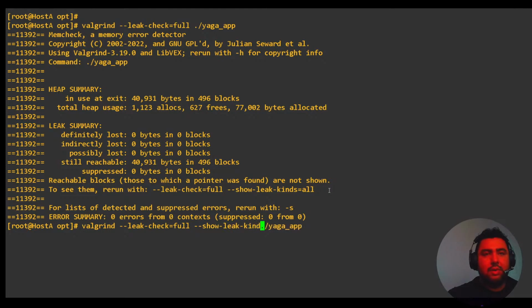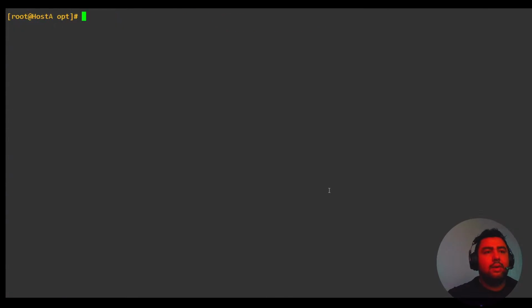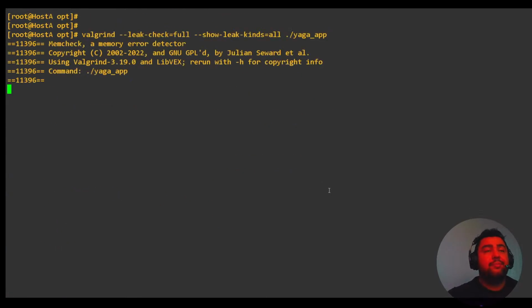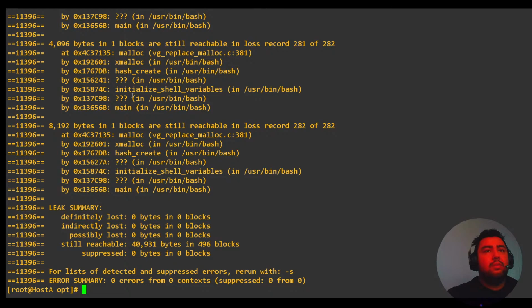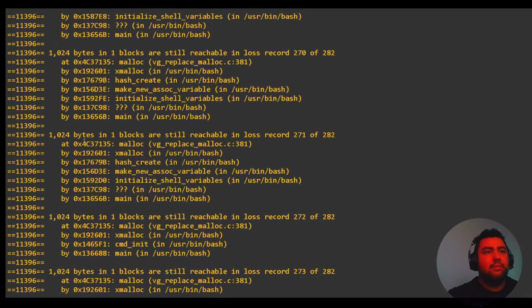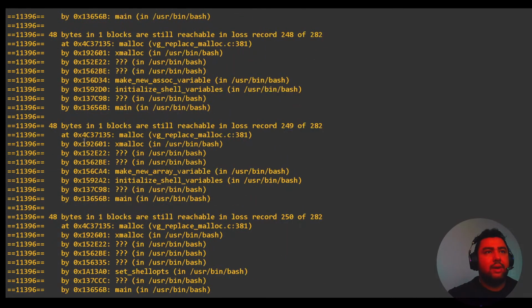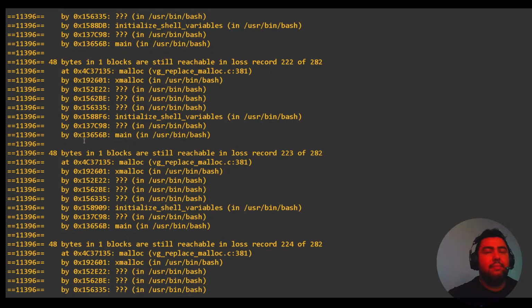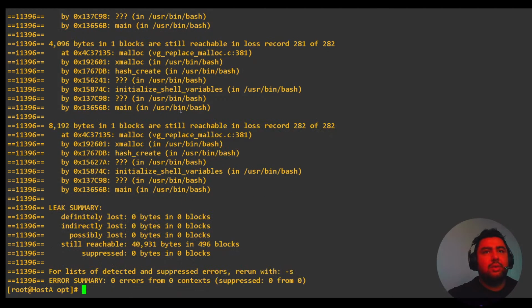Show leak kinds: all. Okay, cool. You get a lot more data. So we can see here that it shows you some of the blocks that are not reachable. You see 8,000, 4,832, and if you add all of them together, it equals whatever's on the bottom. So in bin bash, it looks like we did lose some blocks. It says 40,000 bytes and 496 blocks.